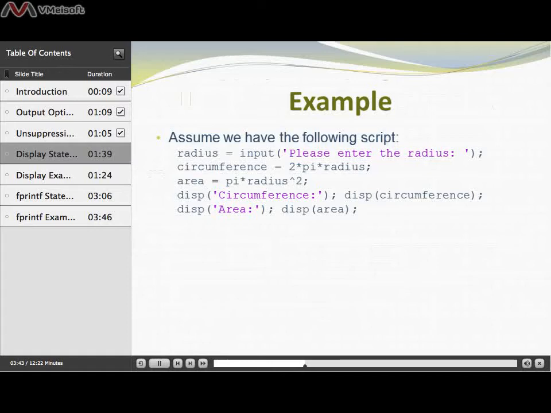And then we'd have a couple display statements. So the first line there, you can see the display, and then circumference is what we're going to display, and then right after that we're displaying the value of the circumference variable. And then in that next line we have display the string area and then display the variable area.